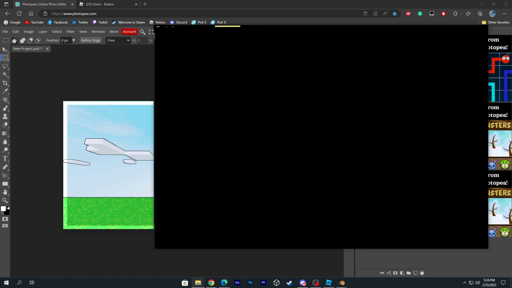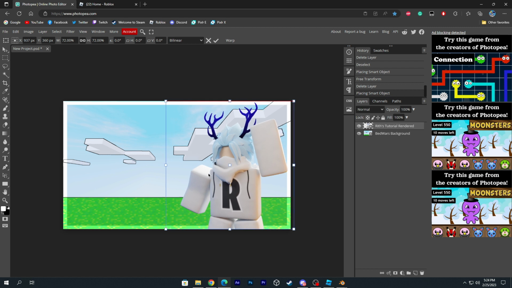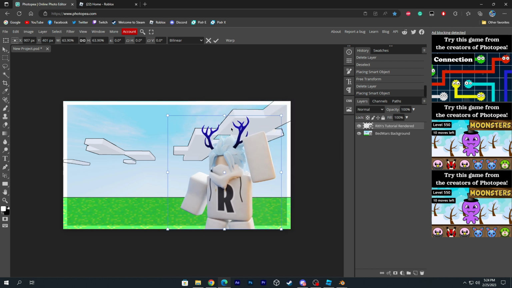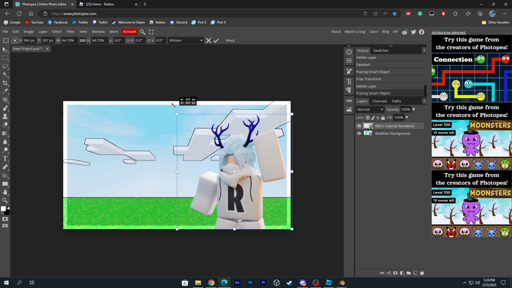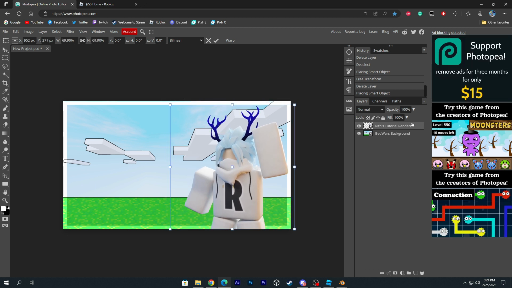And now we're gonna import our Roblox GFX character that we previously rendered in the video. So let's resize it just to make sure it looks at least a little bit better. I think it looks too big, but it could be fine. So this is how it's gonna look.